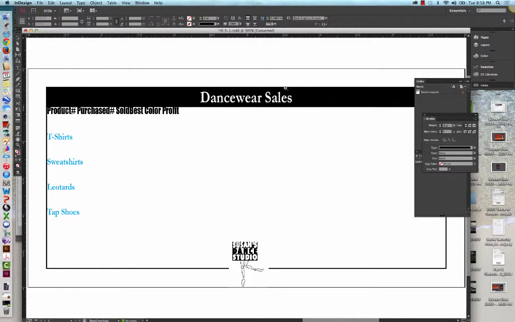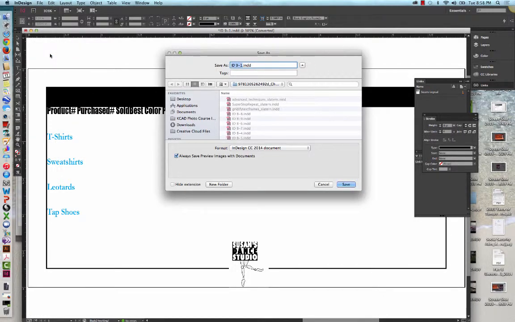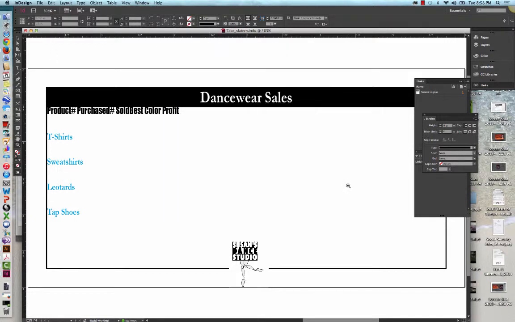All right, now we are going to save this as tabs. So we're going to do a file, and we're going to save as. I'm going to save it as tabs _ your name. And then we're going to get the selection tool, the black selection tool, and we're going to click the blue text.